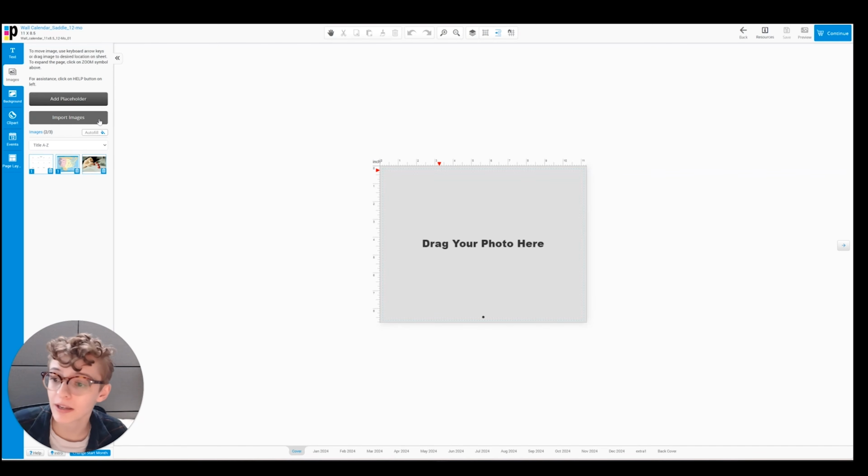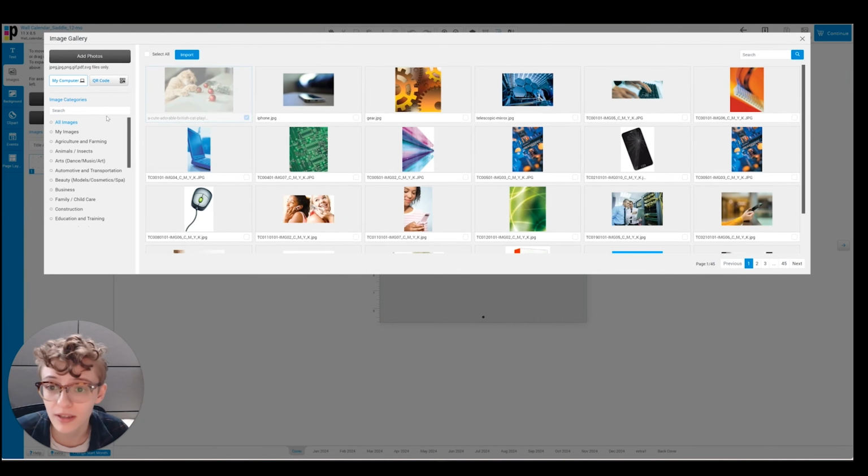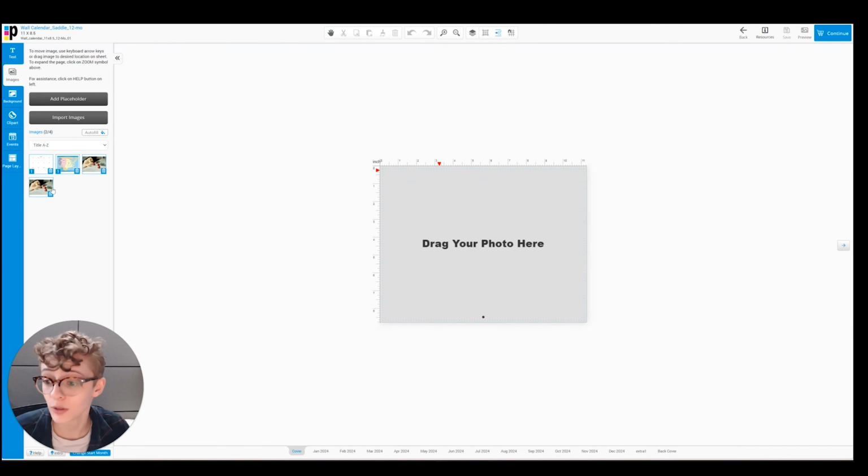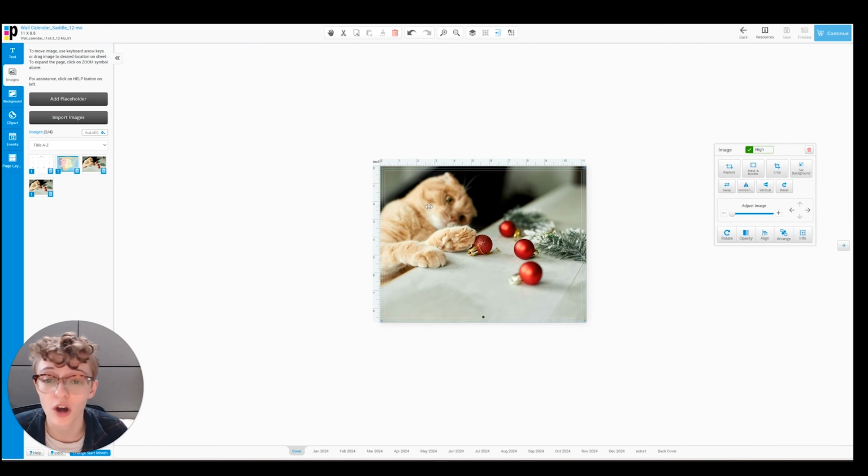So let's begin by importing images to the website. Here you will add photos from your desktop. Once they upload, you will click import. Now your photos are in the images tab and ready for you to click and drag them onto your calendar.